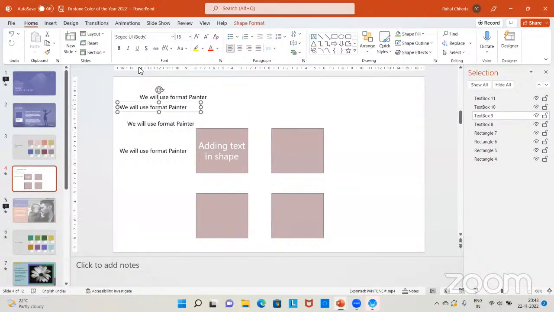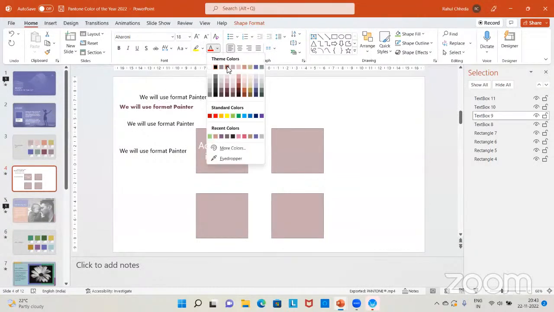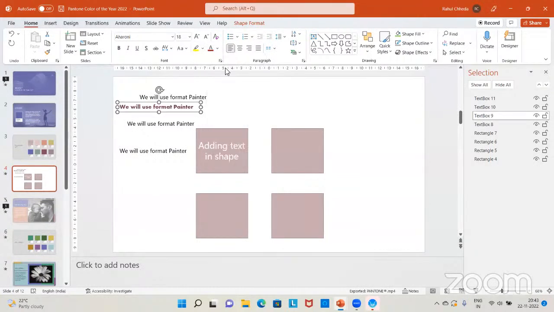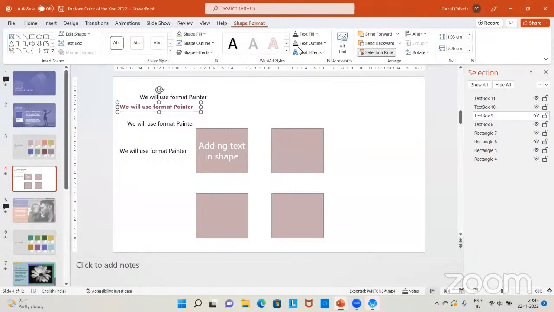Let's say I have changed the text here to some other format, and I'm also applying some more things like, let's say, color. I'm giving it, let's say, some more effect to this.